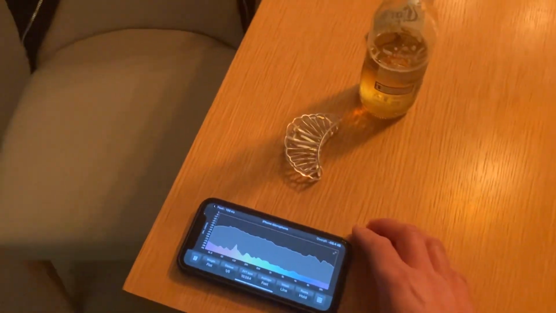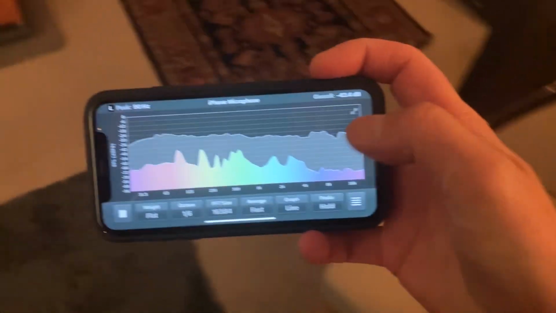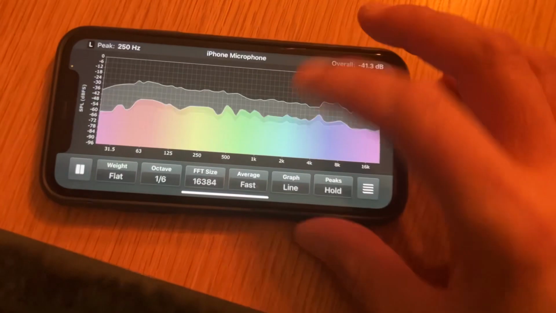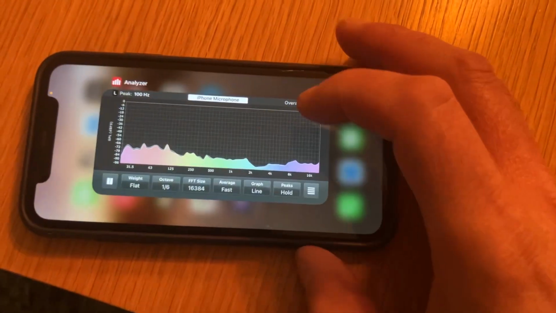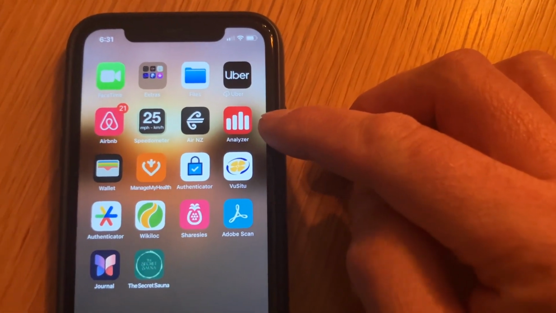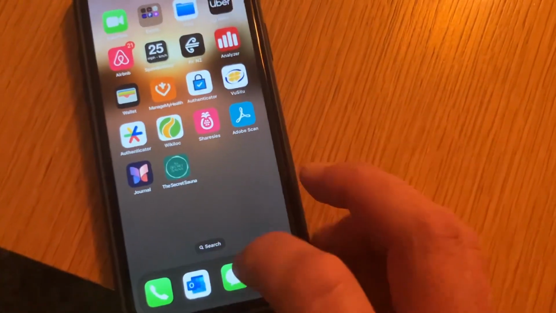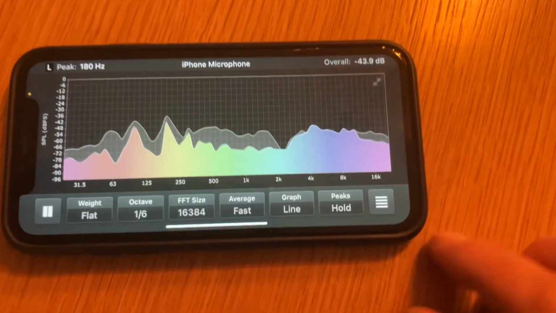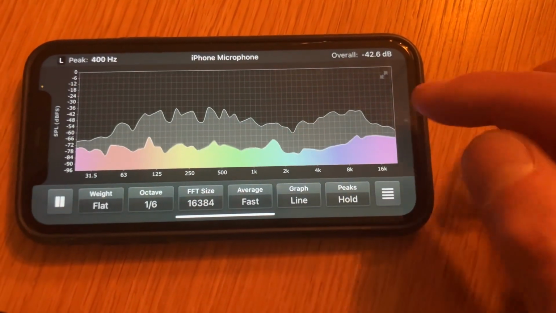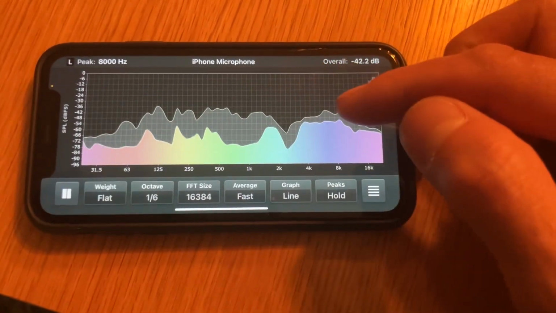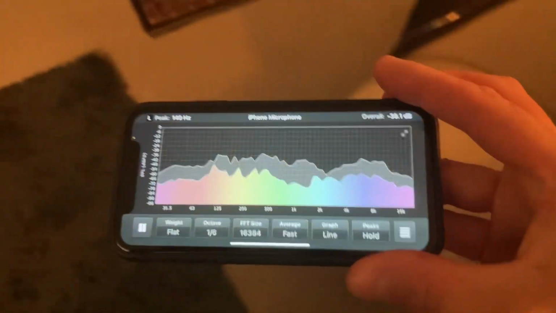Okay, and then I have on this device the analyzer. Let's just have a look. It's this one here, so look out for that icon. You can get this in the App Store. So if I get that back again, this is what we're looking at. And I've set the peaks to hold, so this grey line here is all the peaks. So this is really cool. You can use this to analyze what's going on.